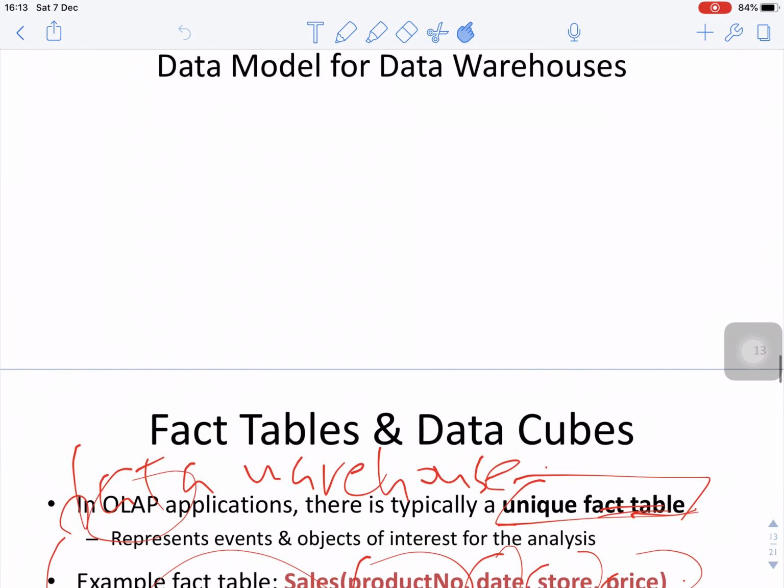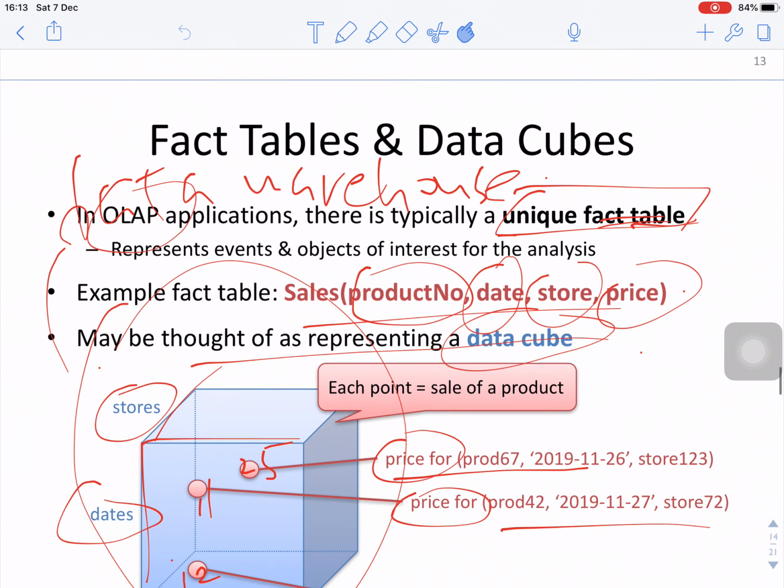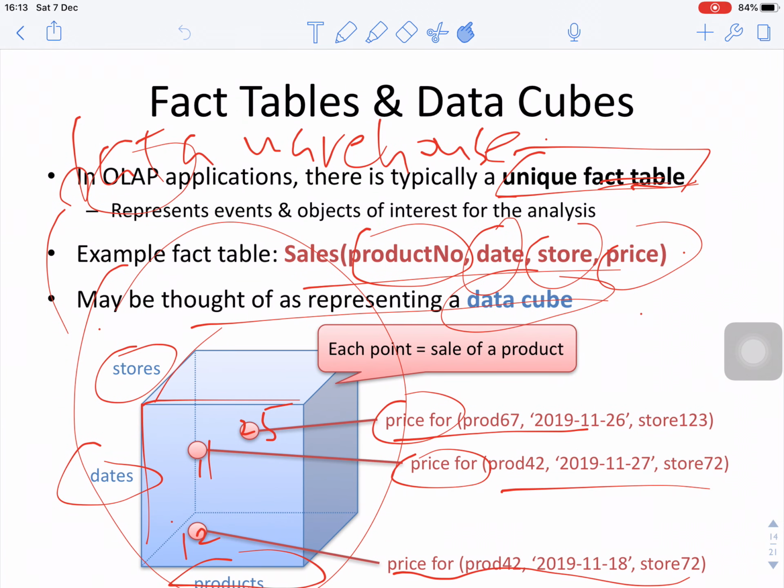So apart from that, there are some data models for the data warehouse. For example, we have the fact table and data cubes. For OLAP applications, there's typically a unique fact table, and it represents the events, objects of interest of the analyst. The example fact table is called sales: product number, date, store, and price, and may be thought of as representing a data cube.